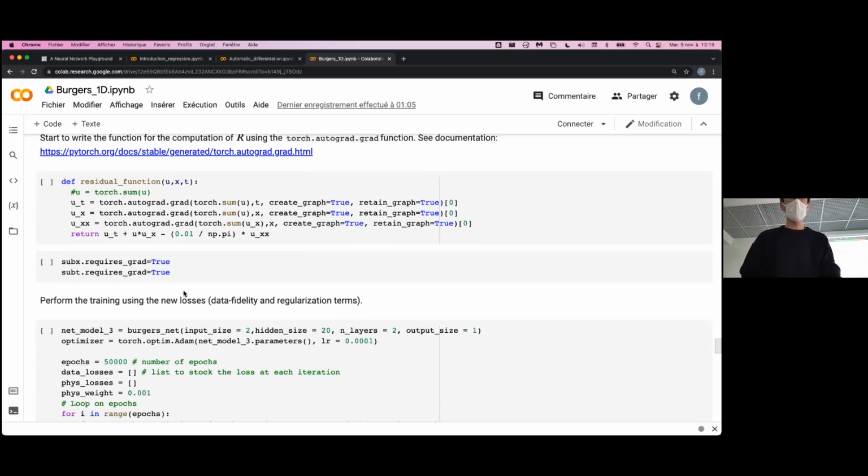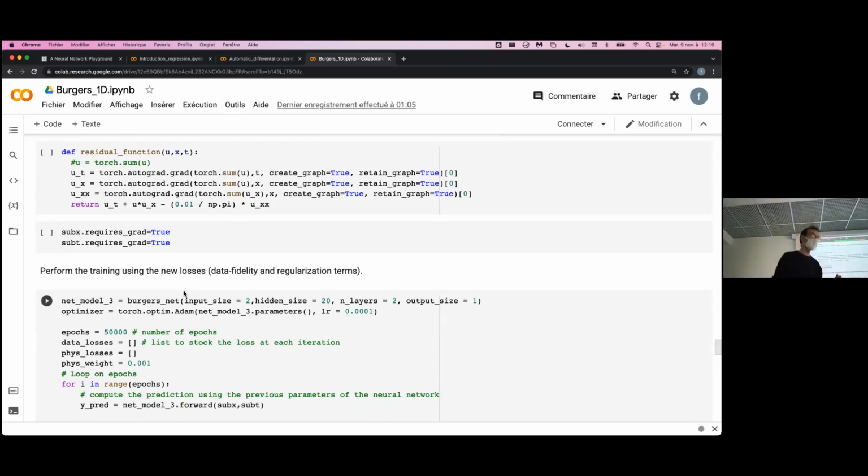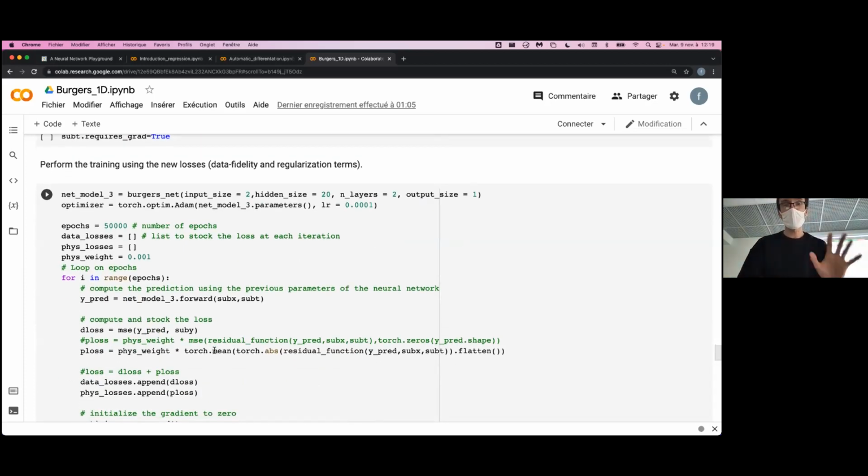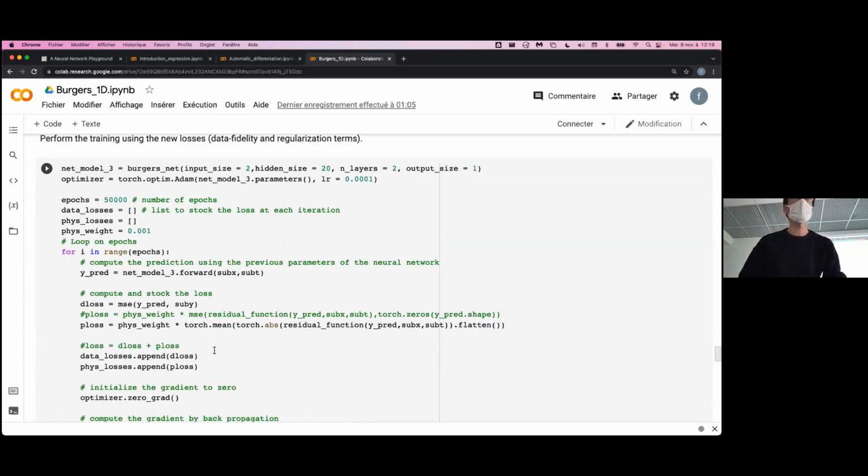As we've seen before, we need to say that the input variables X and T will need to be used during the graph, the gradient. So we have to say requires grad is equal to true. Then we use exactly the same parameterization of the network: same number of layers, same number of neurons, and so on.